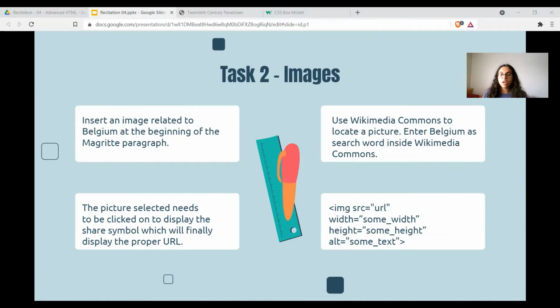The best way to get an image would be to use Wikimedia Commons. You can just enter Belgium as a search word inside Wikimedia Commons, and then the picture selected needs to be clicked on to display the share symbol, and then you can take the URL from there. So that's how we'll take the image.